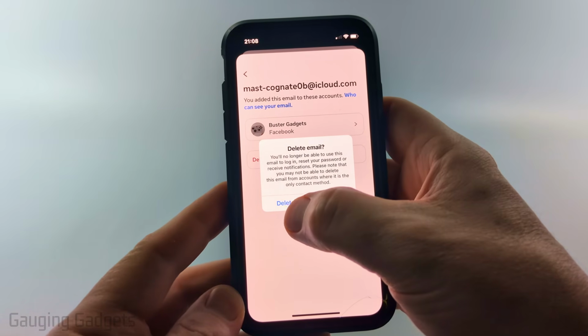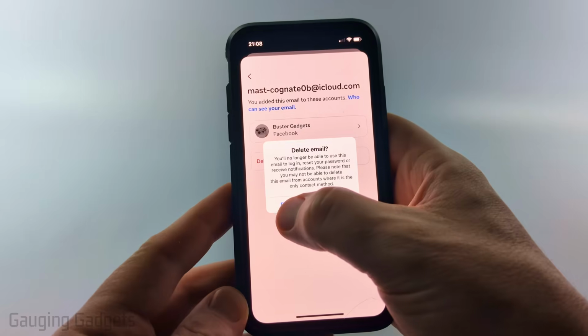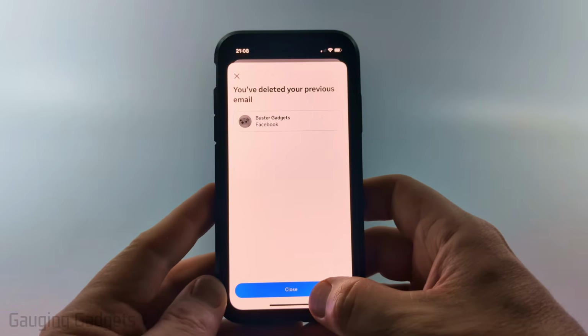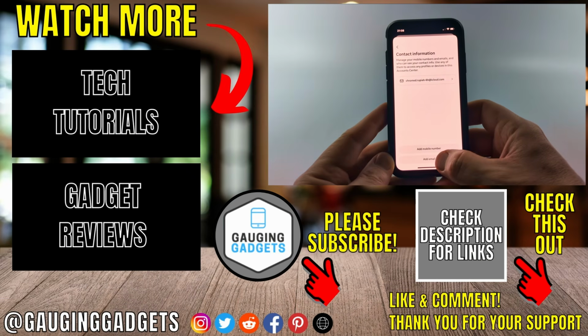And then just confirm you do indeed want to delete this email. Read through this. It's important information before you do it. And then select Delete when you're ready. Give it a second. And it'll let you know that you've deleted your previous email. So select Close. And keep in mind, you can also add an email here if you have a new email address.